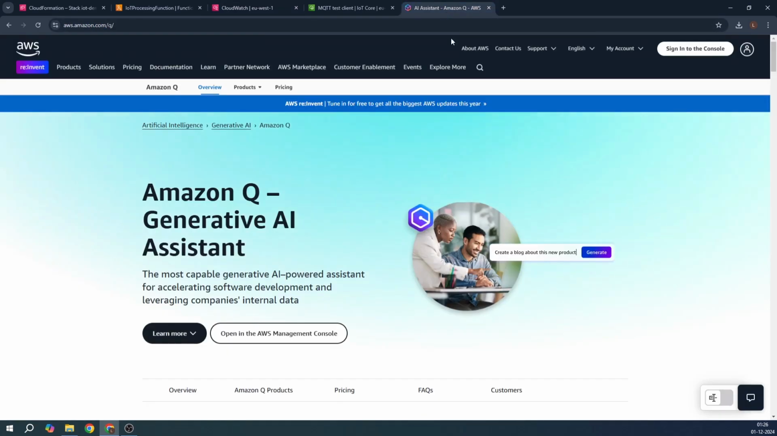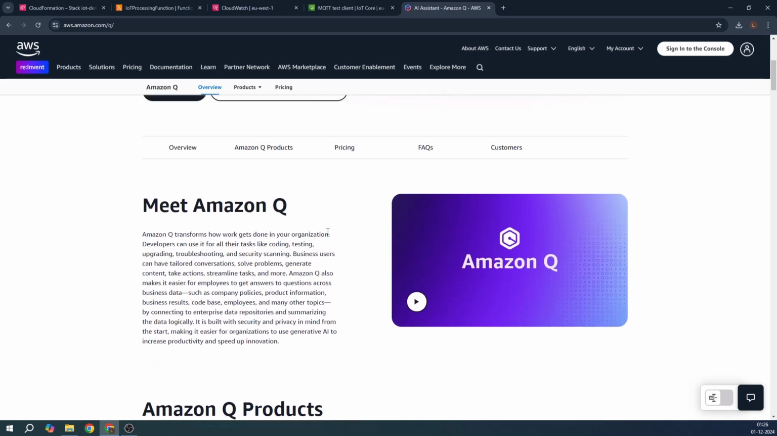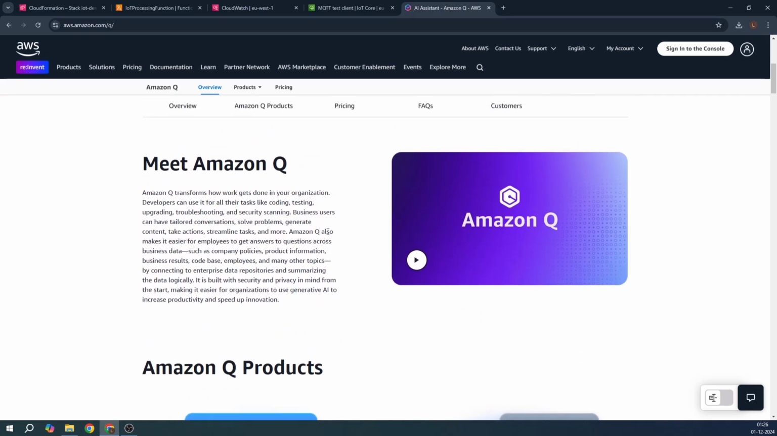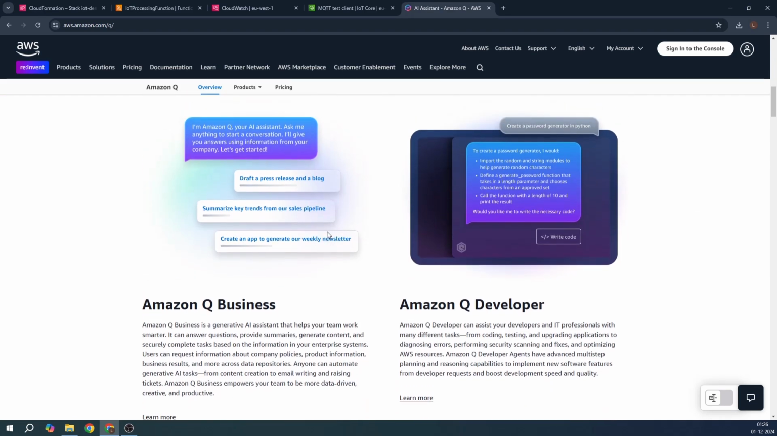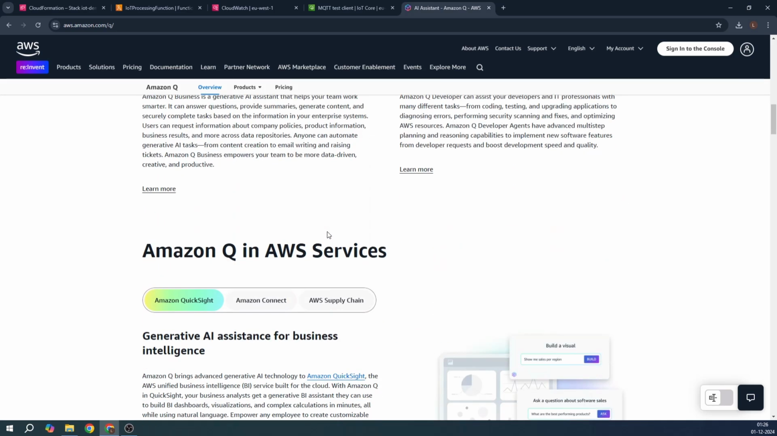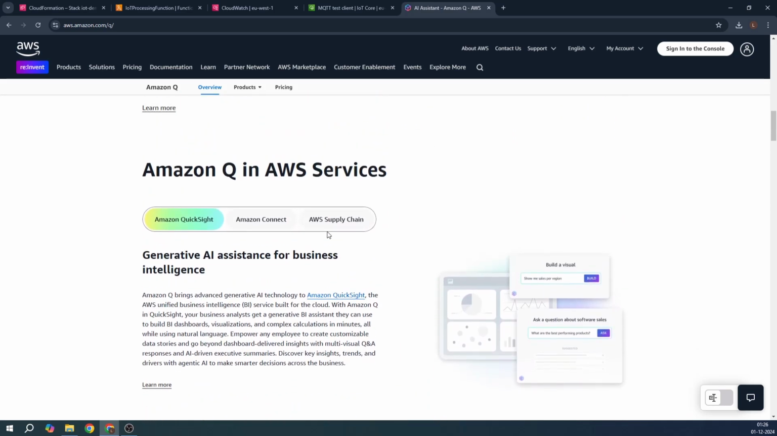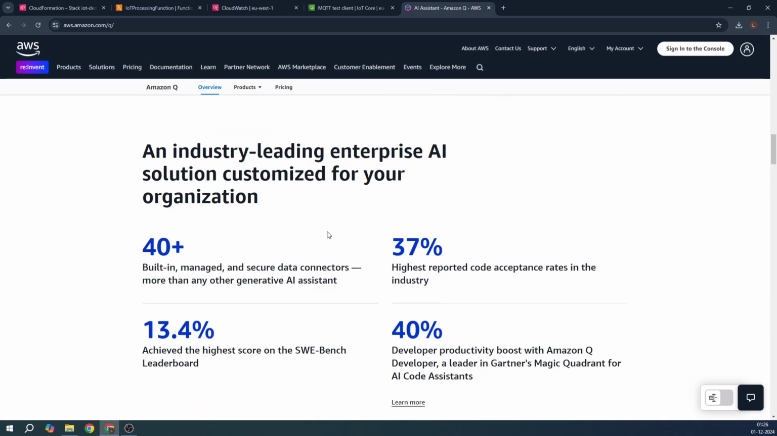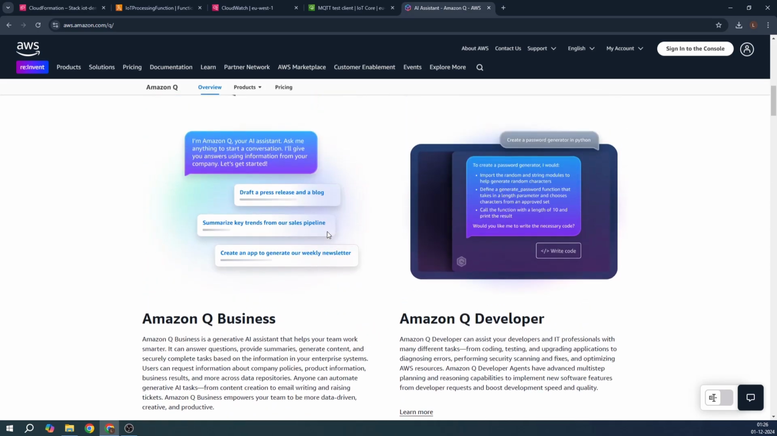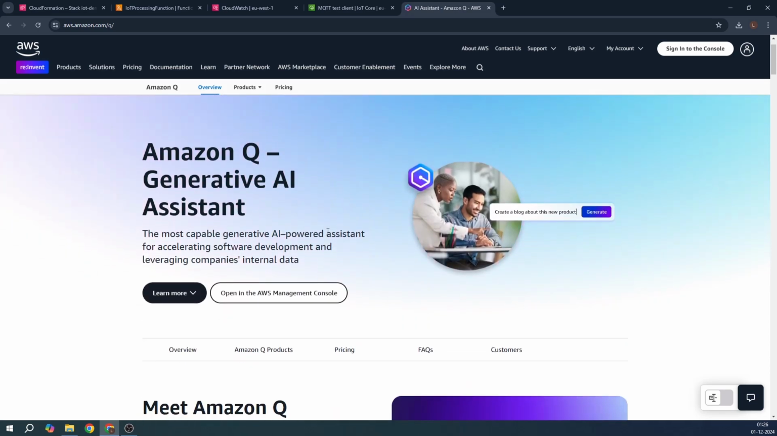With Amazon Q, you have a wide range of applications. It is capable of integrating with other AWS services and products, and it has a wide range of applications depending upon what your use case is. Feel free to go through this documentation and play around with Amazon Q and see, you might create wonders.